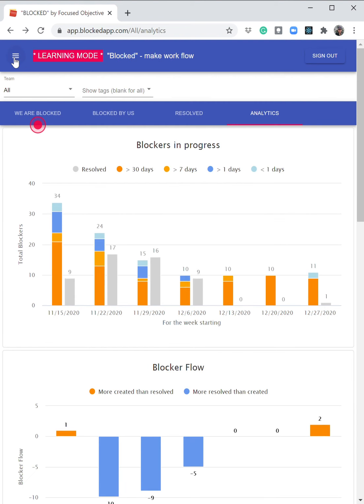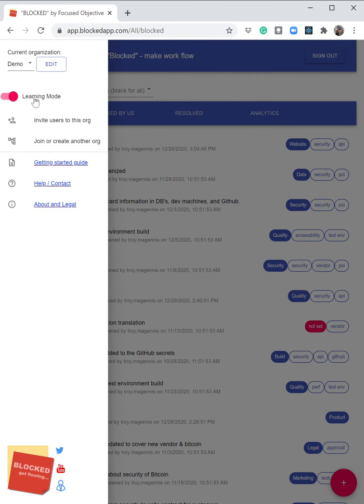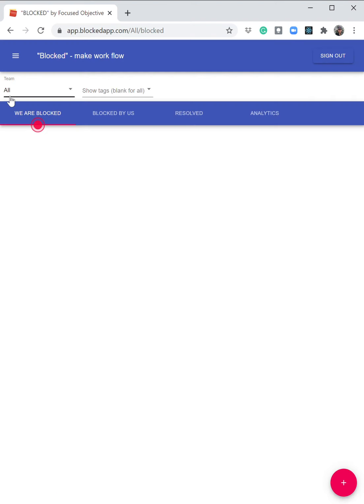And that's why we give you learning mode. In learning mode, the data is kept separate from production. So you can play around with tags, add teams, add blockers, learn the system, teach others the system, and when you're ready, you can flick over to production mode and not have junk data in your analytics.